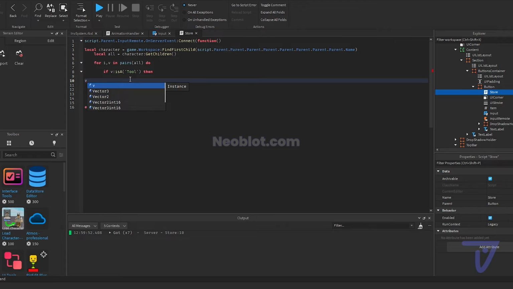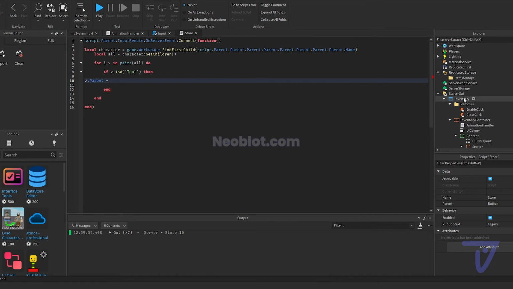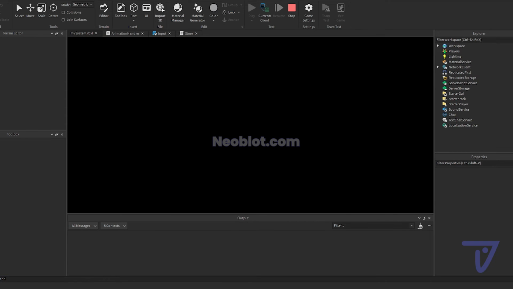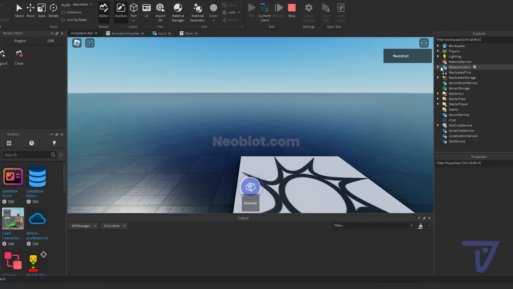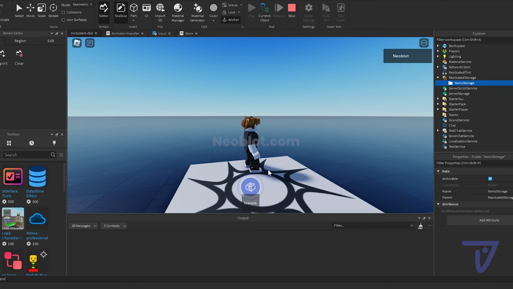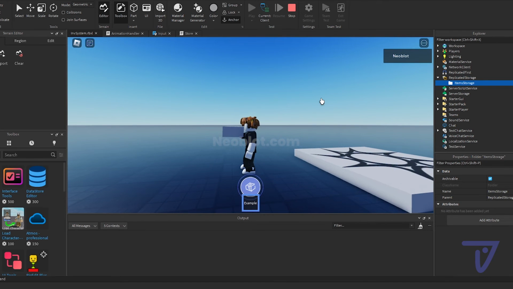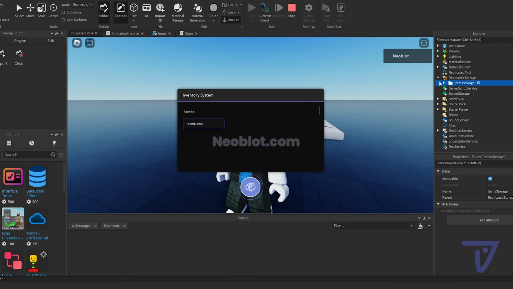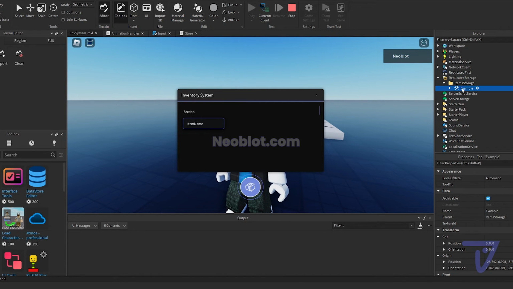And we want to move the tool to game.ReplicatedStorage.ItemStorage. We want to move the tool to the item storage in the replicated storage. So let me open this. Now, if you take out the example tool and then click on this, the tool will move to the item storage here.